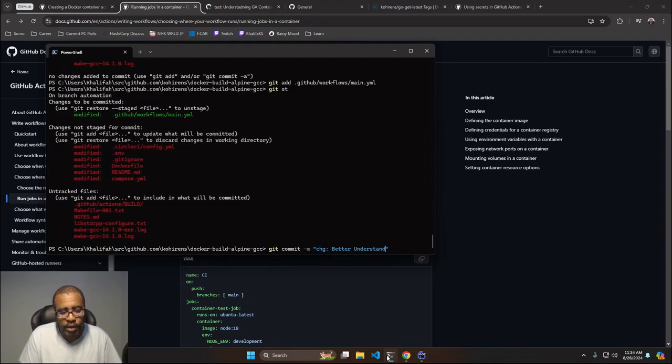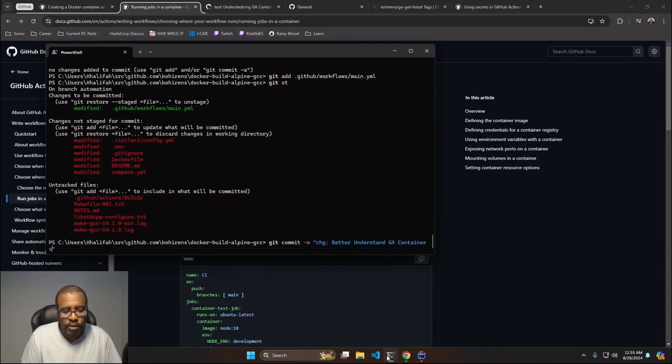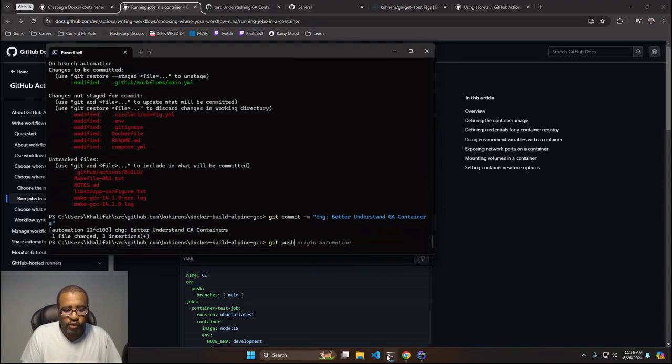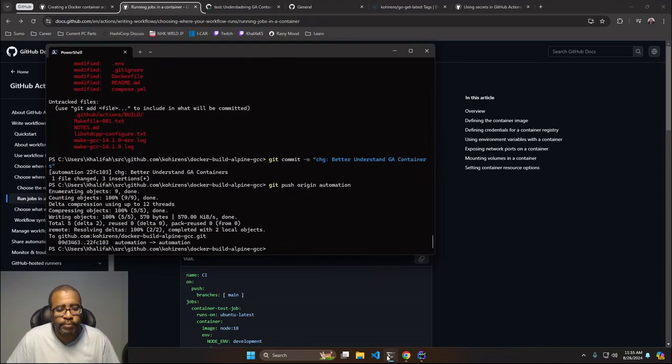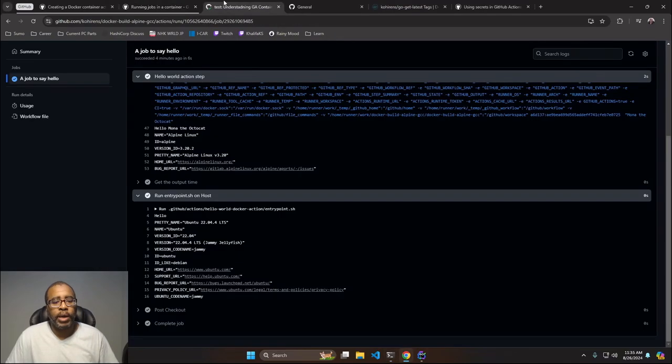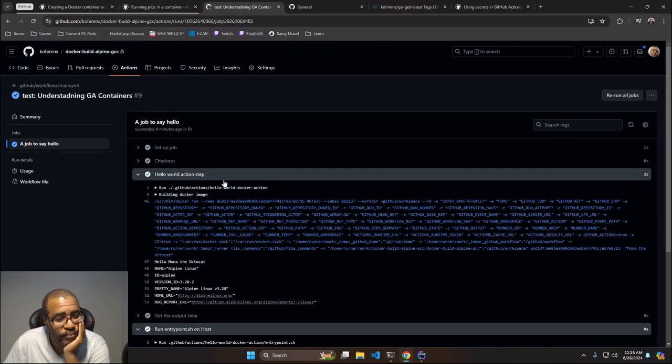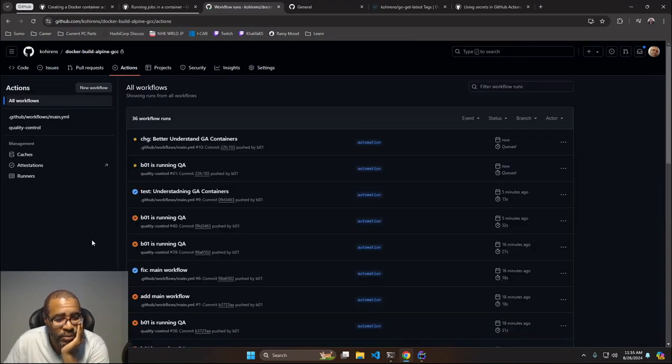Better understand GA containers. Push that automation out, and we're going to go back and see how it works out. GitHub Actions. Better understand GA containers.